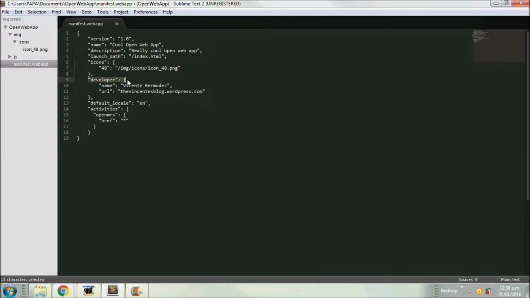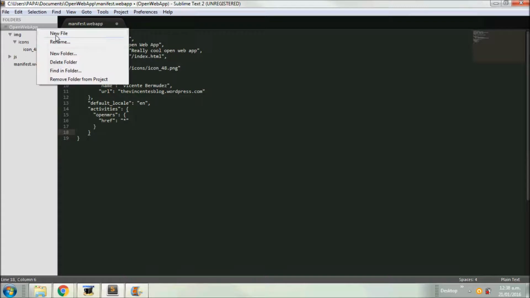Now for the developer information, you can enter your name, I enter mine, and your URL. I enter my blog URL. And the default locale will be English, and our activities will be left as they are. Now let's create the HTML index file.